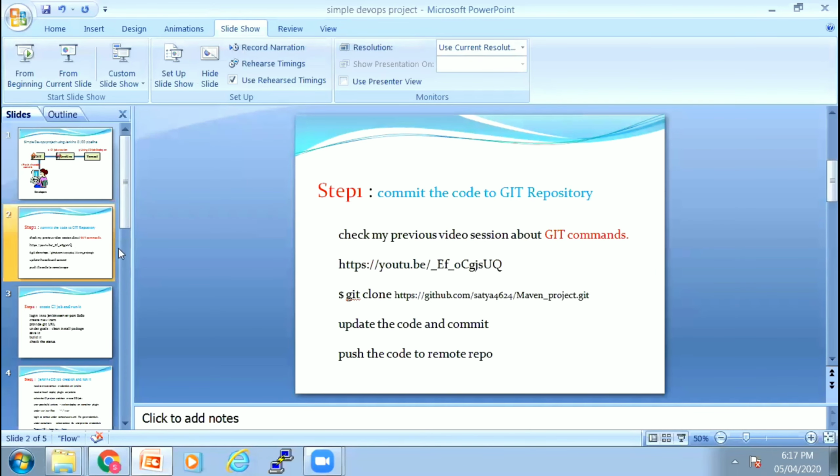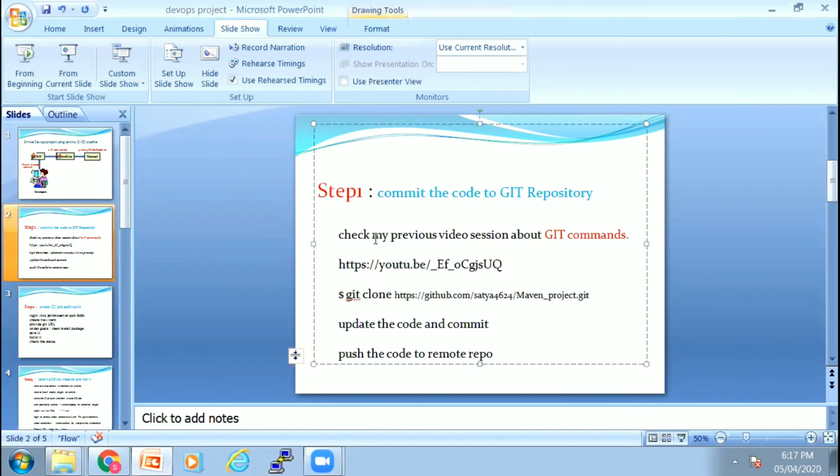If you go to step 1, commit the code to the Git repository. You can check my previous video session about Git commands if you are not aware of it. Here is the link I have given. Using the git clone command, we will download the project from the repository, update the code, commit it, and then push the code to the remote repository. So let's quickly jump into the server.